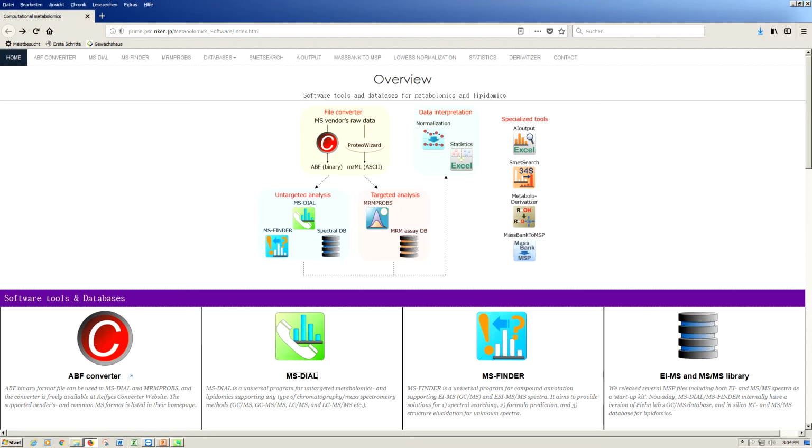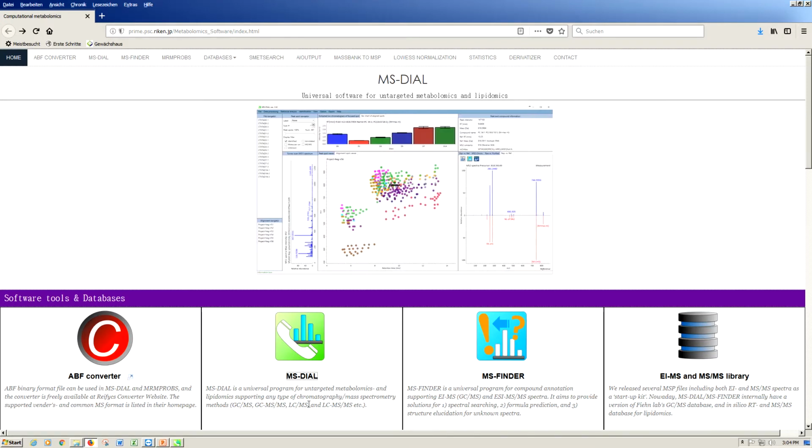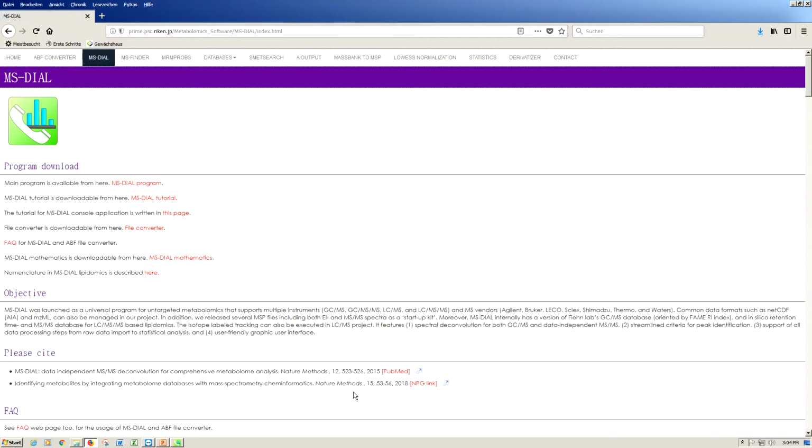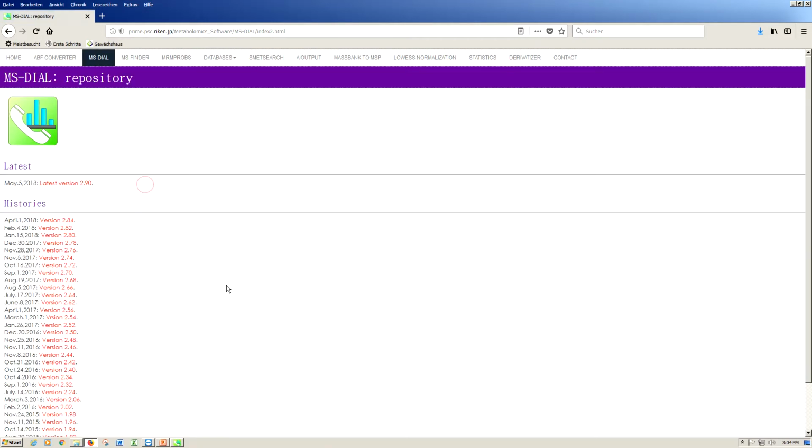To download the MS-DIAL program, you can access this website. Then you click on MS-DIAL and the program, and we usually download the latest version. In this case, the latest version is version 2.9. The developer of MS-DIAL usually updates the program if there are new changes, and this will be notified when you first open the MS-DIAL program that you currently have.